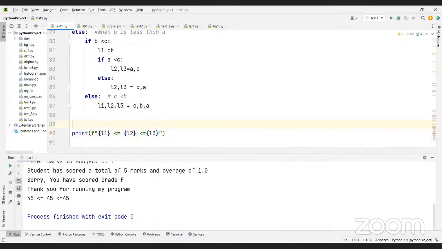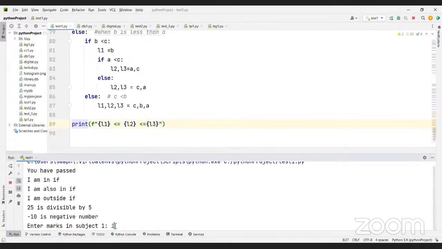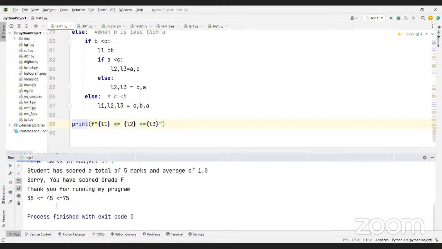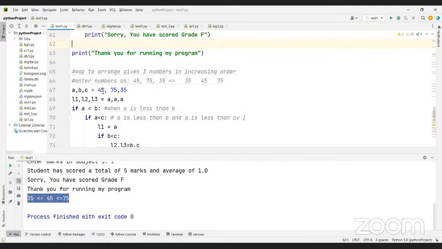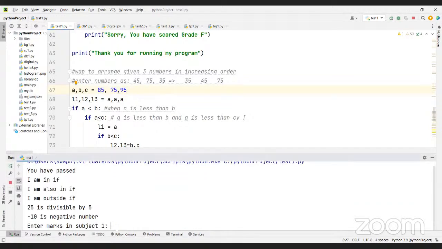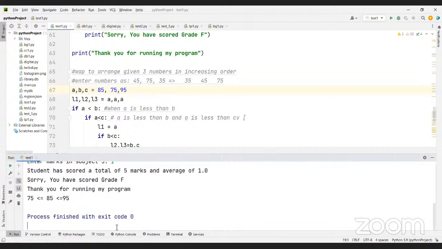Now, when you run it, again we have to go through the subject marks. Let me put 1, 1, 1, 1, 1. So see, 35 is less than 45 is less than 75. Okay, let's change the value. Let's make this 85, and make this 95. We want 75 to be displayed first. So 1, 1, 1, 1. You see, 75 is less than 85 is less than 95.